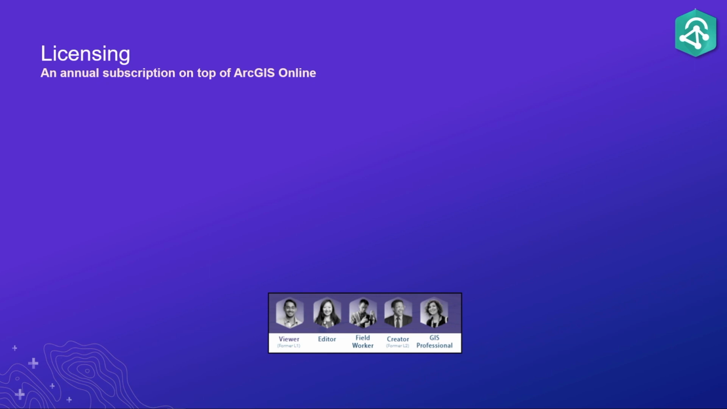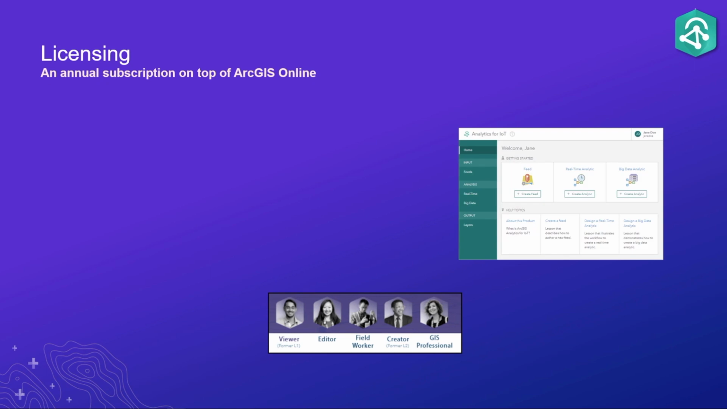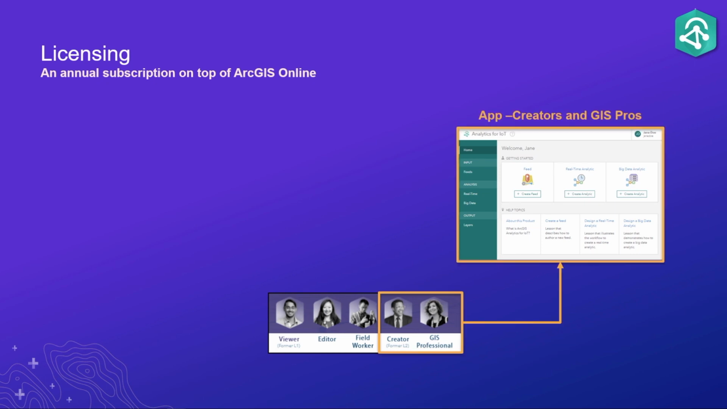So what does this mean for ArcGIS users? As we've seen, Analytics for IoT is managed by a web application, and this is an authoring environment for the new real-time and big data items. This web application is available to any creator or GIS professional user in the organization. And the app is what allows you to do the things you saw in the demonstrations: configure a feed to receive sensor observations, configure a real-time analytic to process those observations, detect incidents, and send alerts.